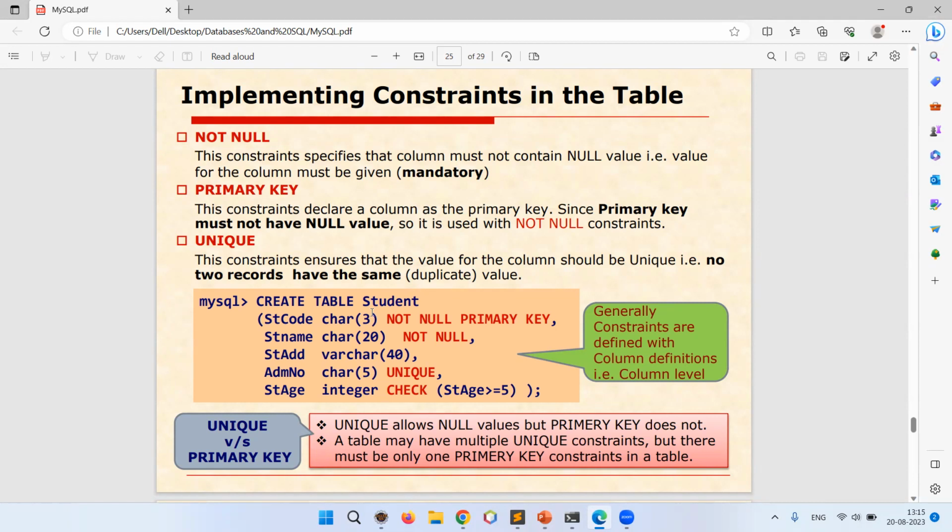We can see this. I'm creating a table student where the student code is not null and is a primary key. I can specify the constraint like this at a column level, or I can specify it at the table level also. Now I want student name as not null. And for student address, I don't have any constraint. And for admission number, I want it to be unique, so I can specify this unique constraint at the column level.